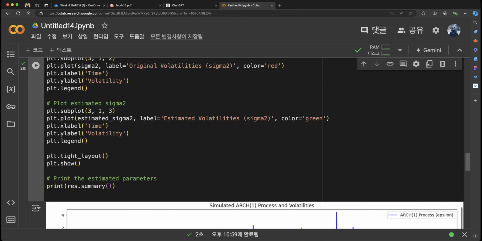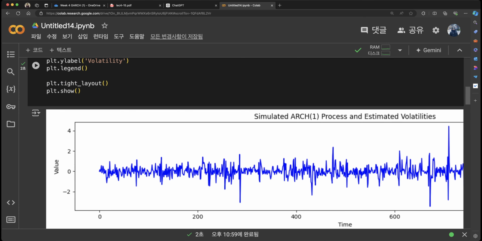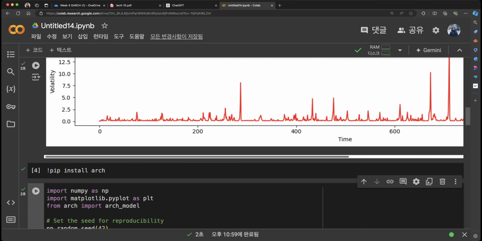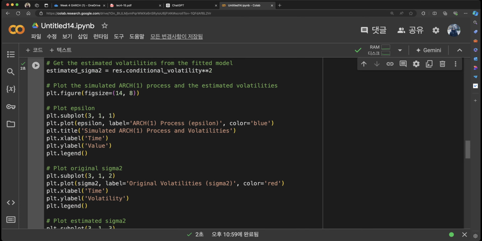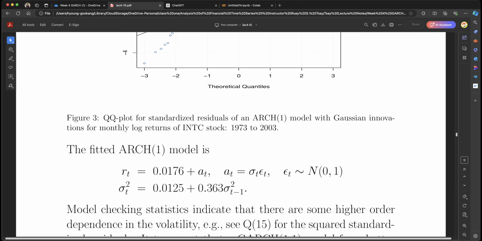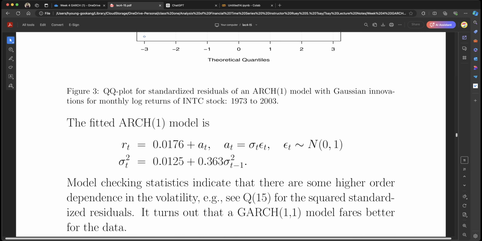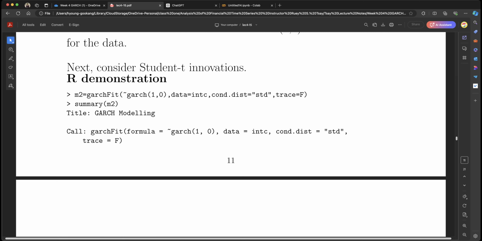It is no wonder because, as we said, the estimated coefficients are very close to the original model, so it is not surprising in some sense. Here is the fitted model, and this is another example. The model checking statistics indicate that there is some higher-order dependence. We can skip this part.